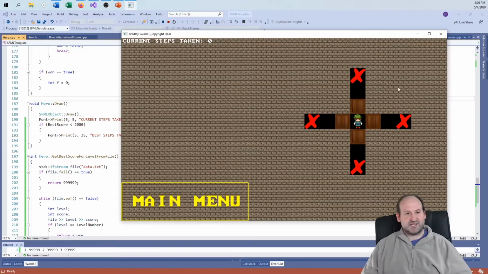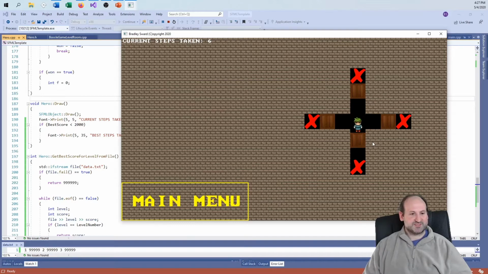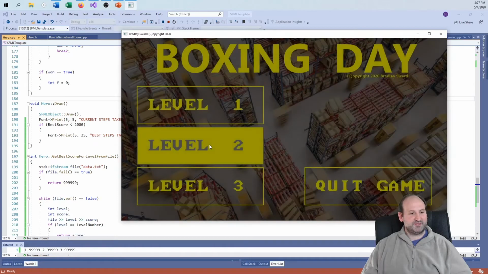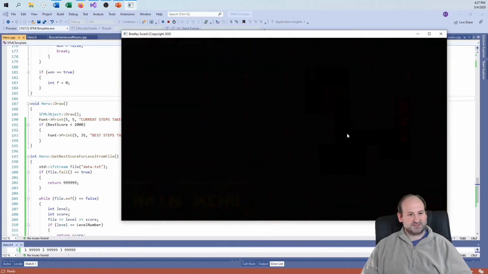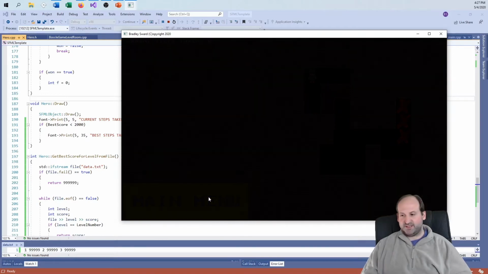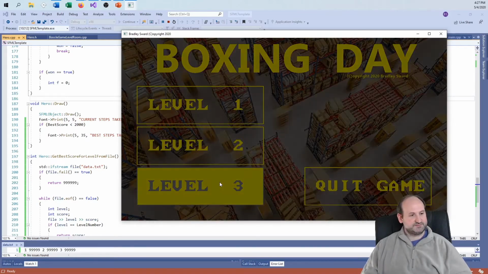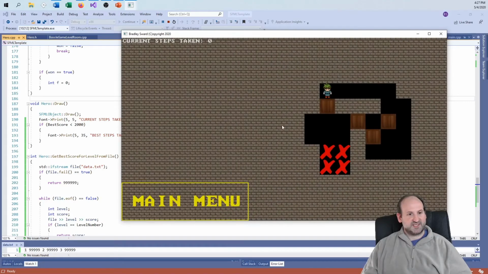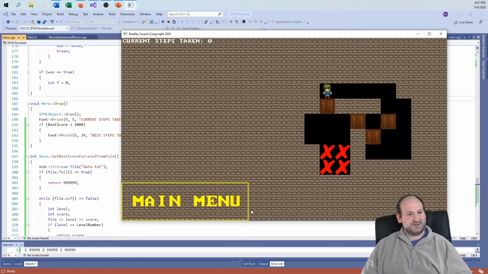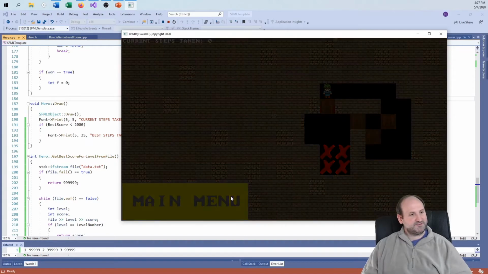Oh yes, and I've also changed my levels up if I haven't mentioned it before. First level is a pure tutorial. Level two is the normal first level of the game, this one here, the one where you get 93 steps. And then my level three here is also this guy here, just a completely different level structure. And I moved everything over just so this main menu, and fix it up later and all that, but looking pretty good for the time being.